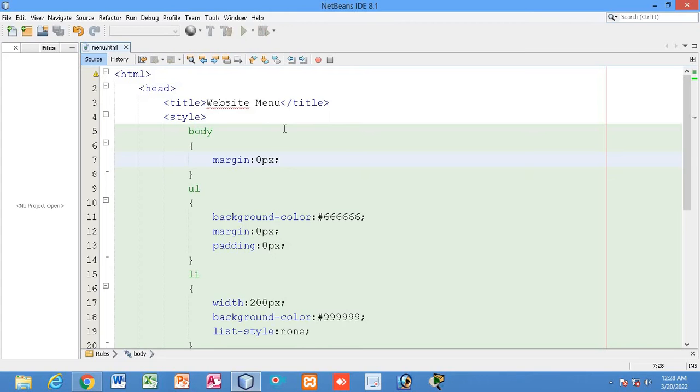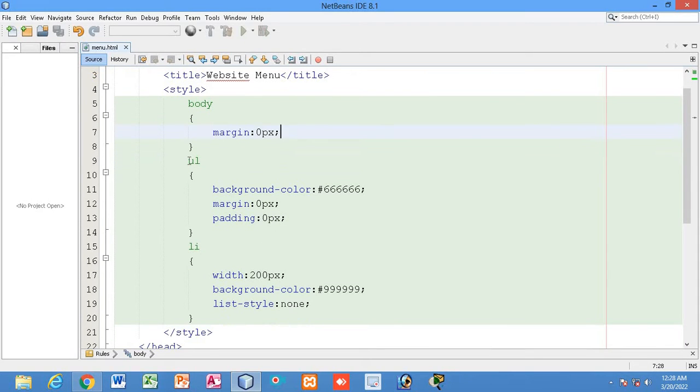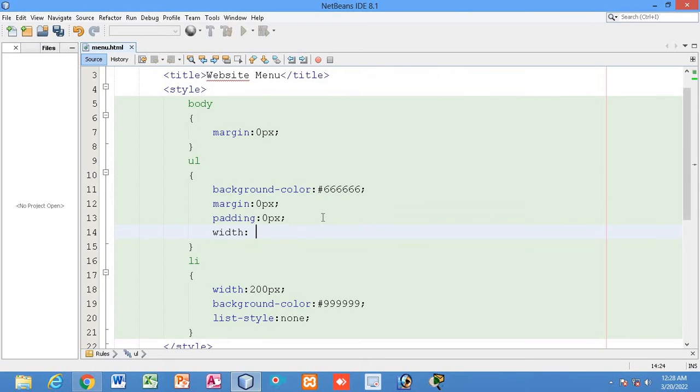So now see here. Still, I have not specified the height and width of the UL. So if I now write the width of the UL, let's say 1008px, right? So this will be the width. So this is 1008px width for the UL.